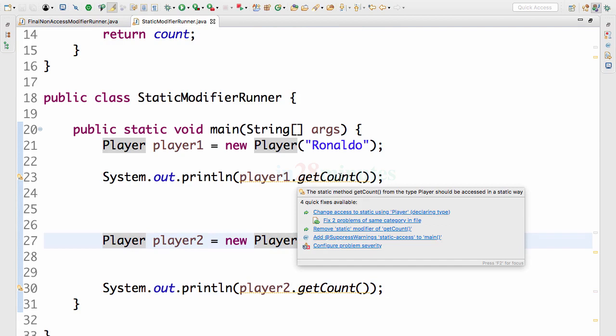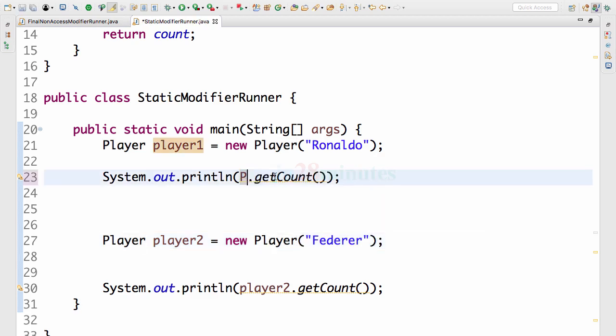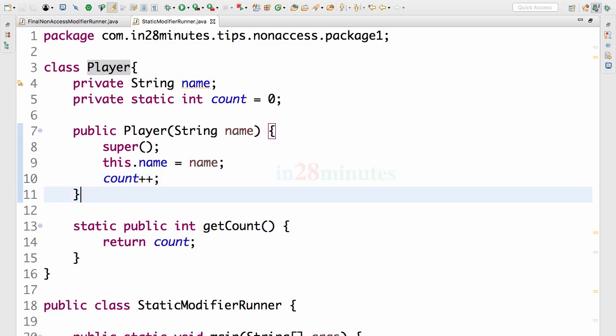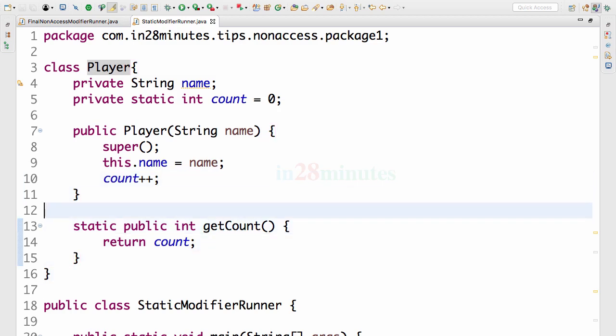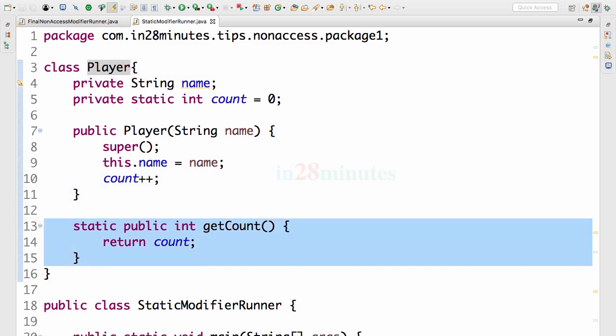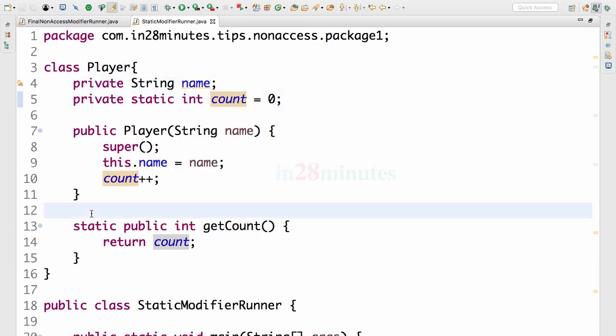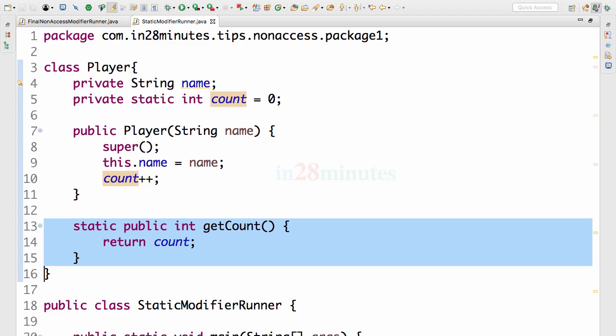That's why you get a pointer from Eclipse saying the static method should be accessed in a static way. Why are you accessing it in an instance way? Why are you using an instance? Why don't you call Player? The fact that we are using a class name to call the method tells that it is a static method. It's something which is shared between all instances of that specific class. So even though I have multiple instances of this class, there will be only one instance of the count, and this getCount method is shared between all of them.